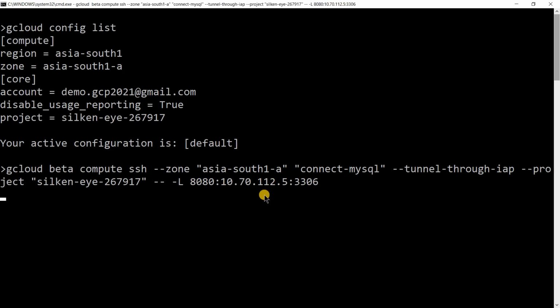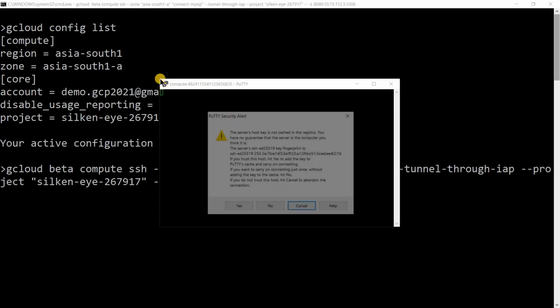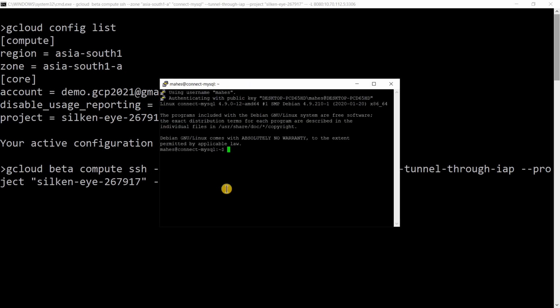So let's hit enter, and I don't want to pause this video, I just wanted to show you live. So let's wait. There would be a couple of seconds which you need to wait. You see this putty window is coming up. So let's wait for that. Okay, first time I'm doing it, so let me just connect it.